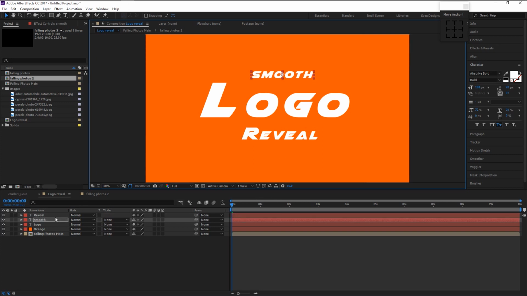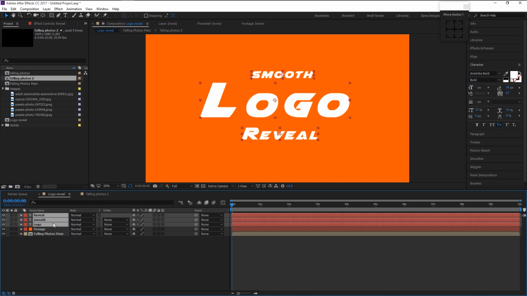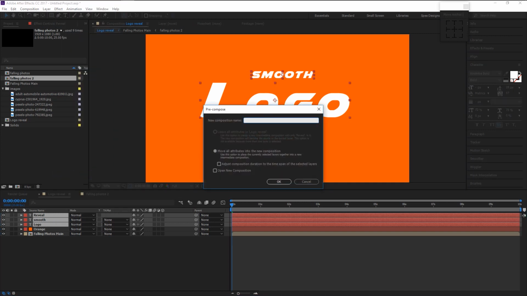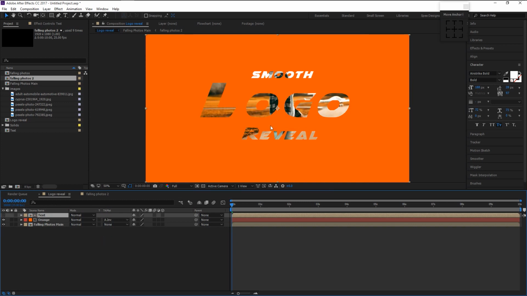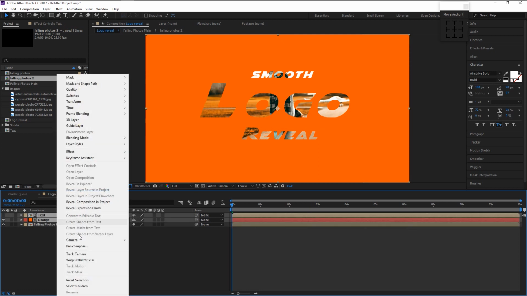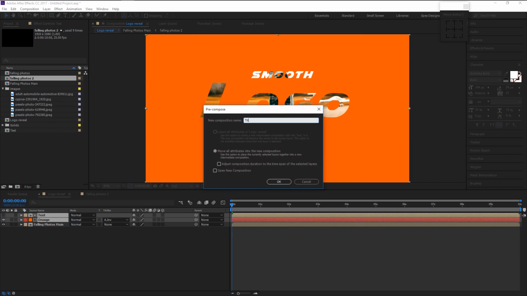Now select all three text layers and pre-compose them. I will name it text. Change the matte of the orange layer to alpha inverted matte. As you see now, we are able to see the background layers through the text cutouts on our orange layer. Select both text and orange layers, then pre-compose them. I will name it title.